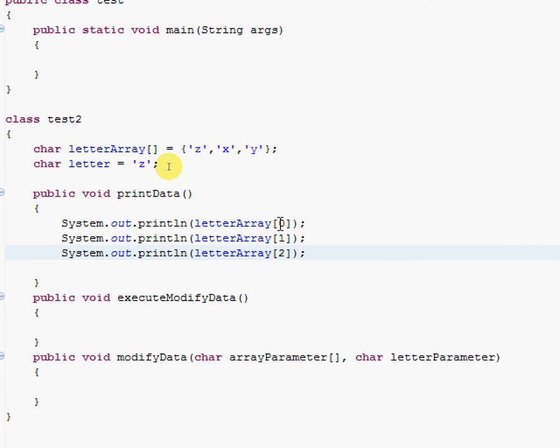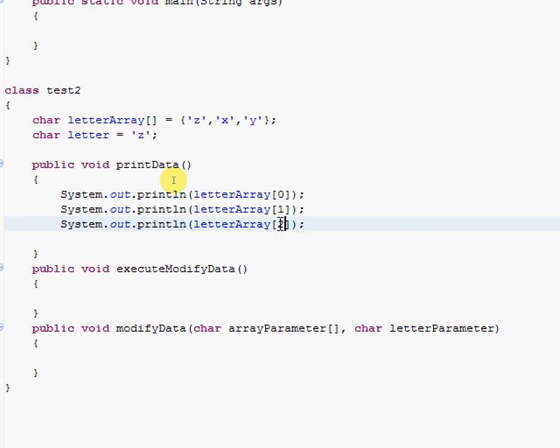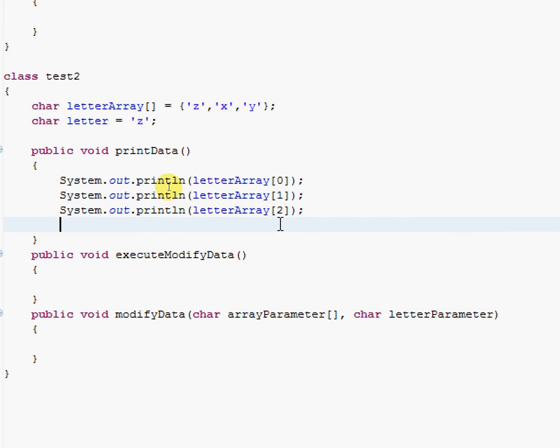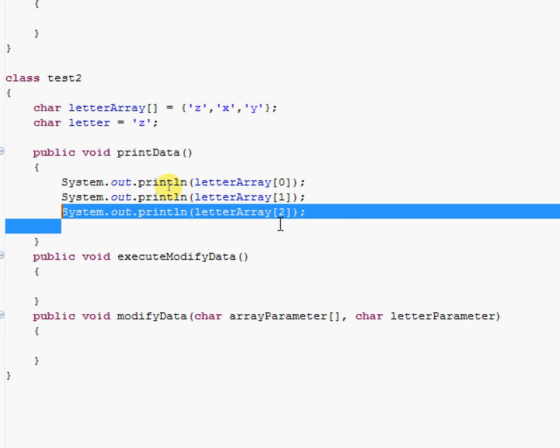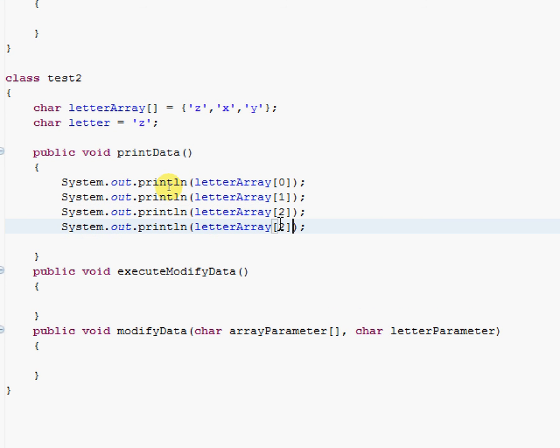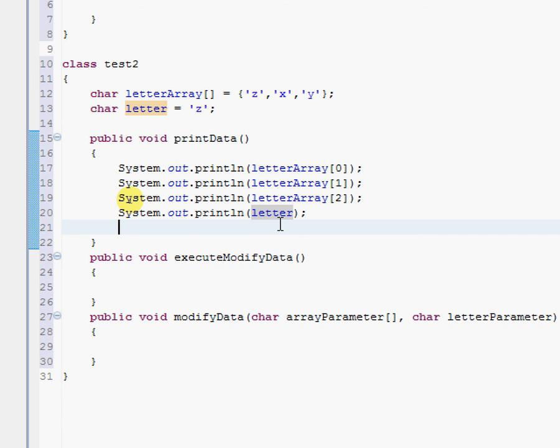Index 1, index 2. So this is printing out X, Y, and Z. And then we're going to actually go ahead and print out letter. So, let's see. Alright, that was simple.